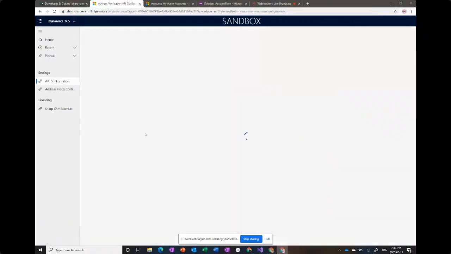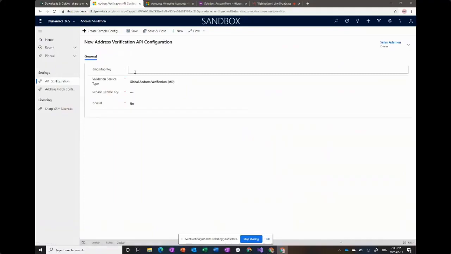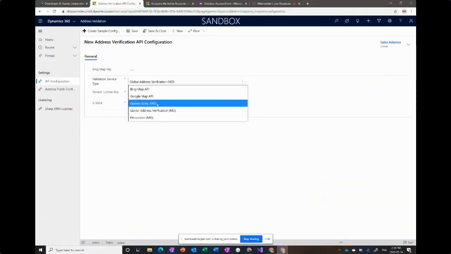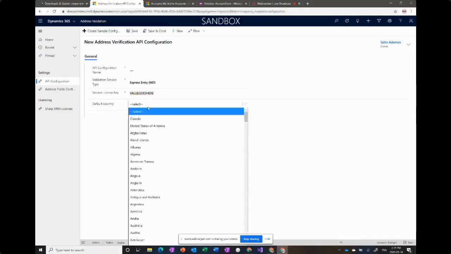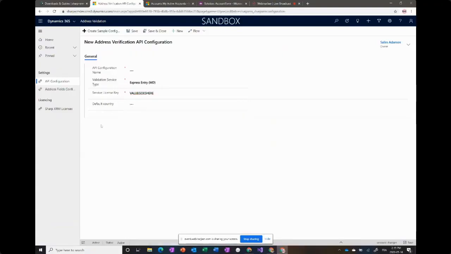If you hit the new button here, it comes up with a form that shows you the different APIs that are available. So if you go Express Entry or you go Global Impersonator, you have those available here. And once you select those, you put a value in there. Value goes here. So this would be the license for the service that you would have purchased from Melissa Data, and then you select the default country if you want one.